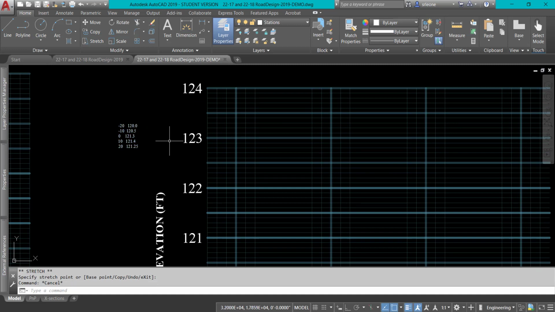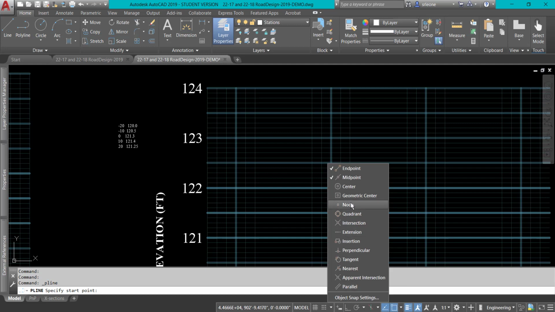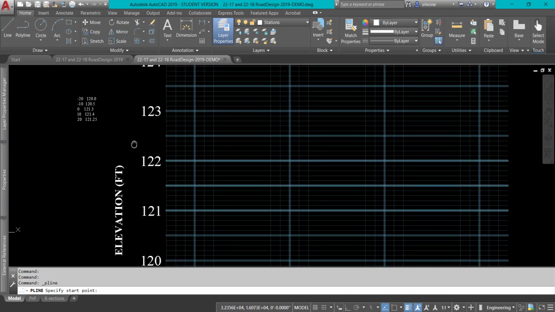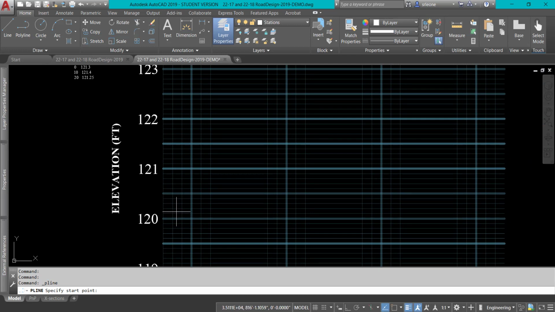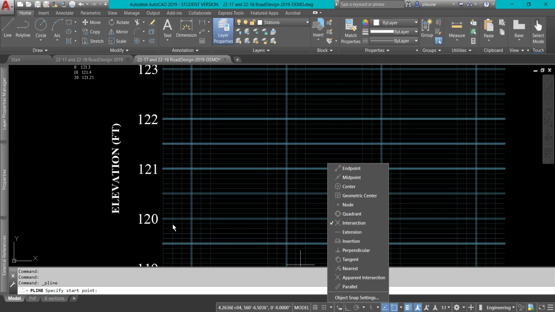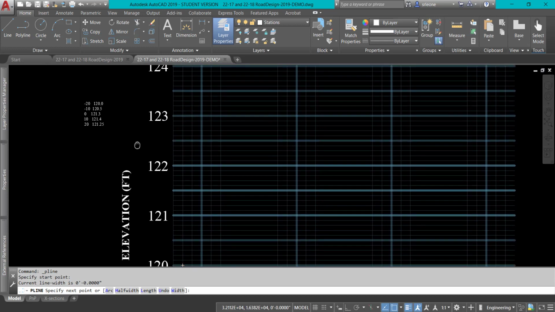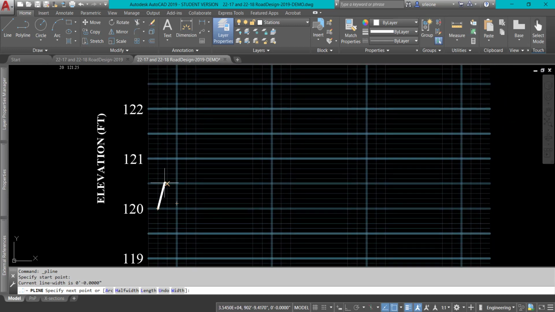So now I'm going to go ahead and draw my polyline on the -20. Change my snaps. So at -20 on the left-hand side is 120 even. So we do want intersection. So that is going to be there. And then I'm going to be 120.5.